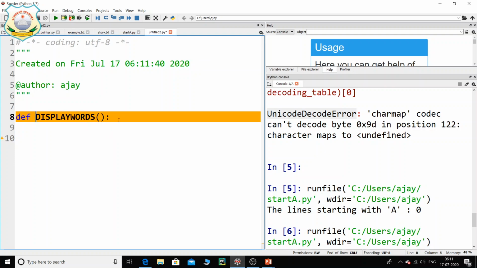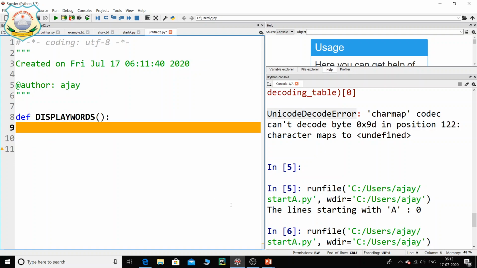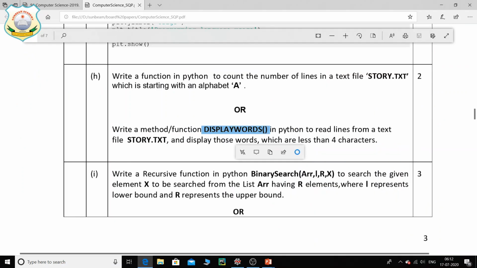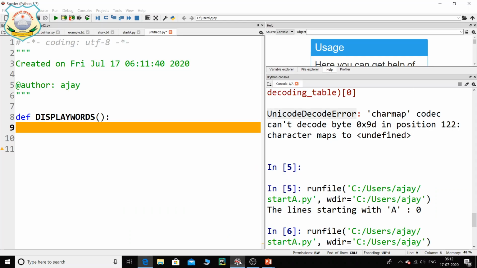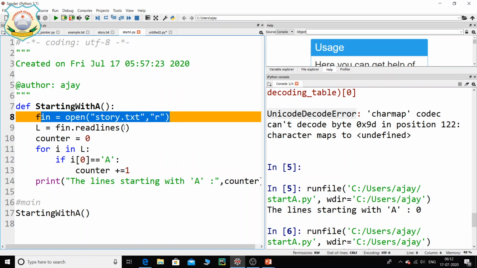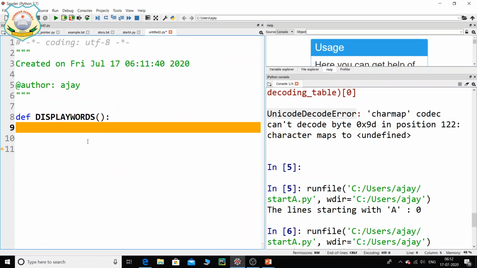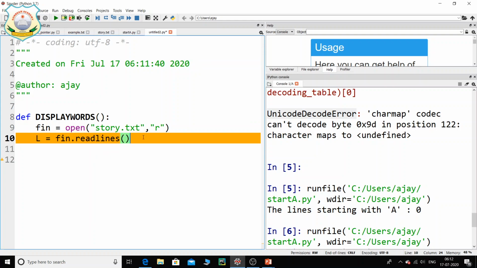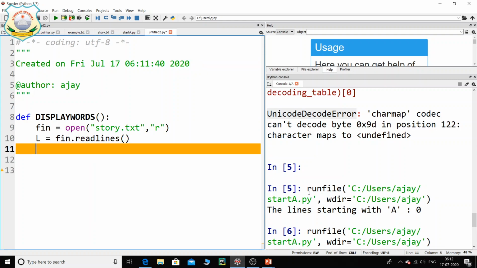Okay, and then what we are going to have inside this is we're going to read the file, that is story.txt, because that's the same thing that they have asked, story.txt. So let us just open this file in the read mode. So I'll copy the same code, and even in fact the second line also, and paste it over here. So till here it will be the same.